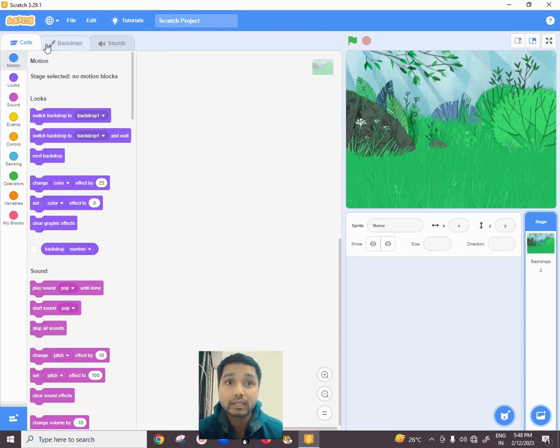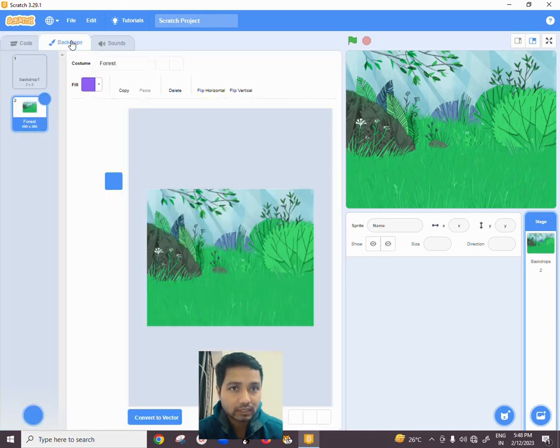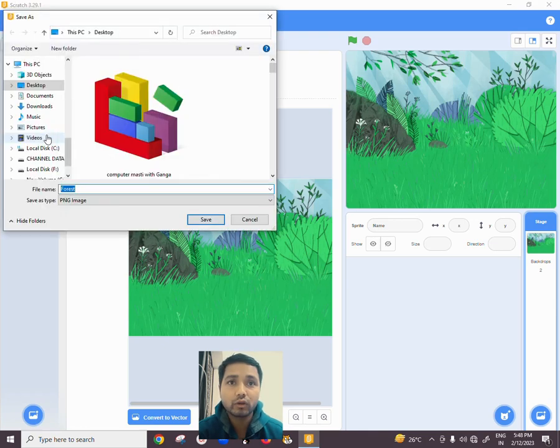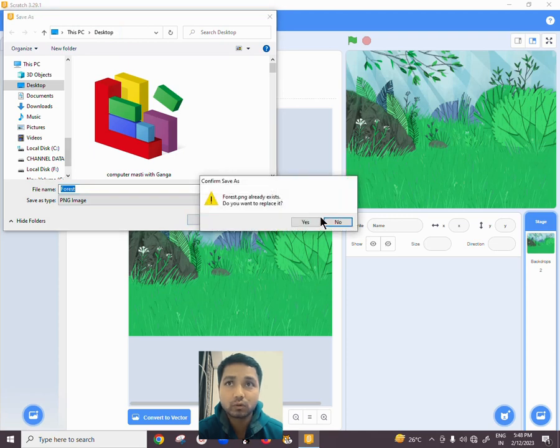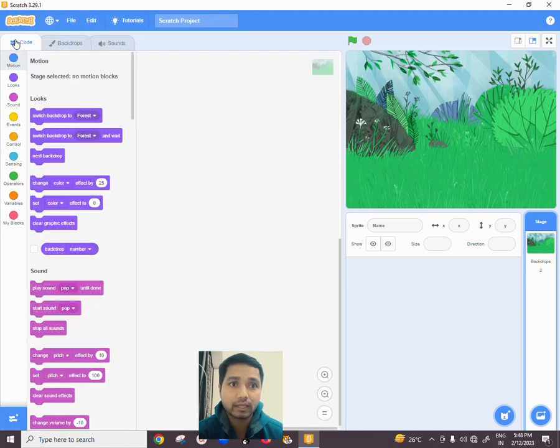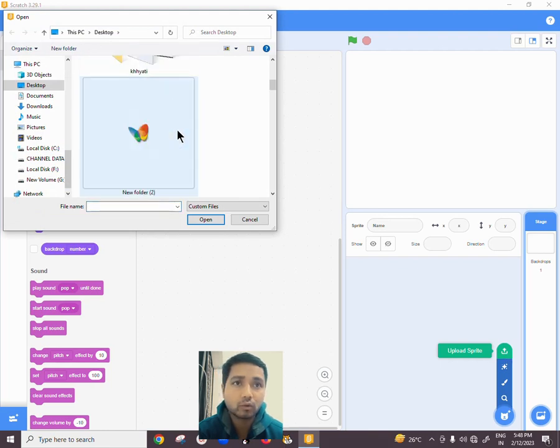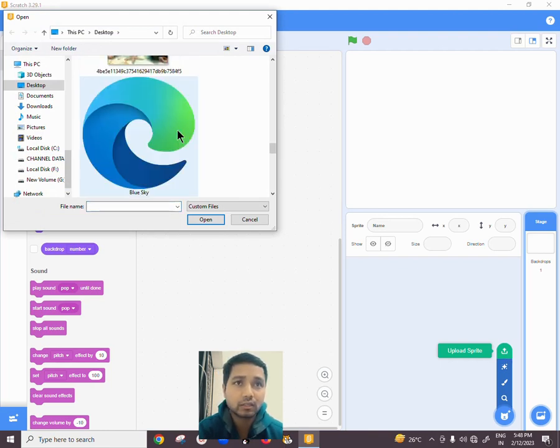As you know, stage can't be moved in Scratch programming. Generally we move our sprite, so you have to export the sprite. There are two methods. First of all, export this sprite and then go to choose a sprite and the upload sprite option here. Yes, on the top go there, and from where you have saved your background, we are importing this image as a sprite.